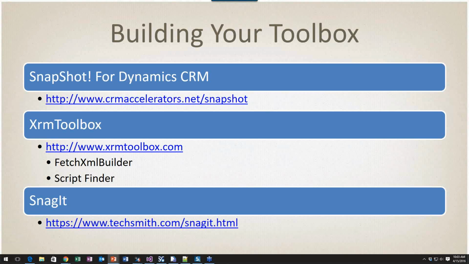And then there's the XRM Toolbox, which is created by Tanguy, a fellow MVP from France. There are several tools inside of that toolbox that we'll be talking about. And then finally, Snagit is the tool from TechSmith that allows you to do screen captures. I use this almost every day to do some kind of documentation or work with customers. So it's loaded, as you can see, it's right here. It's an invaluable part of the work I do every day.